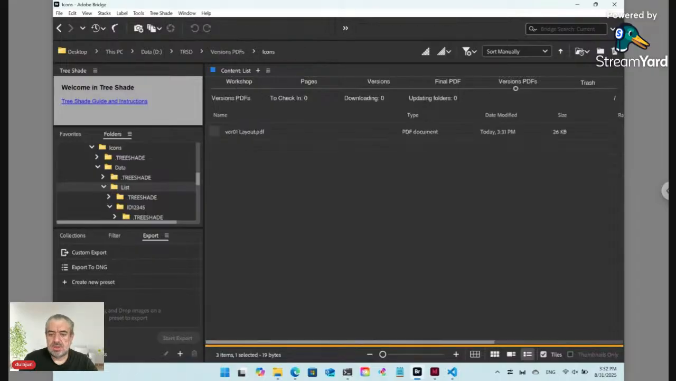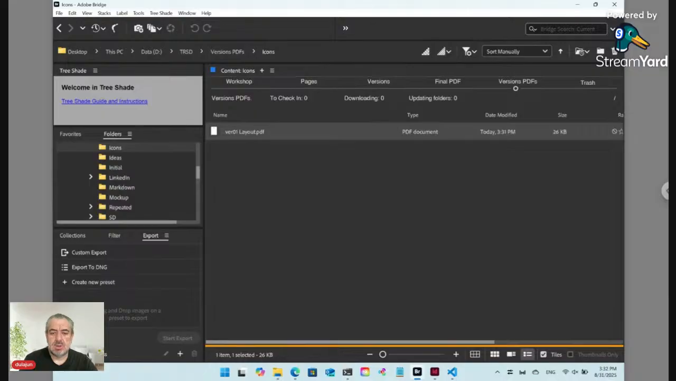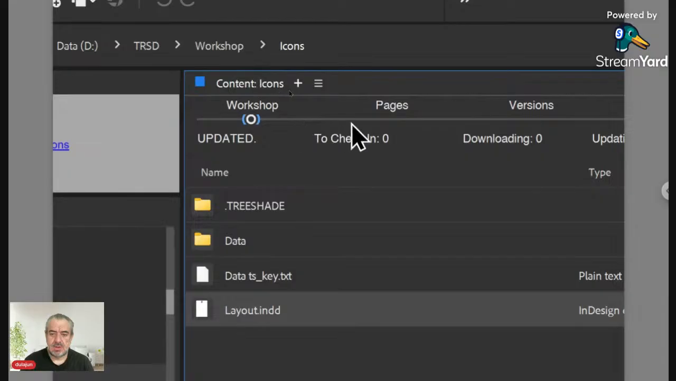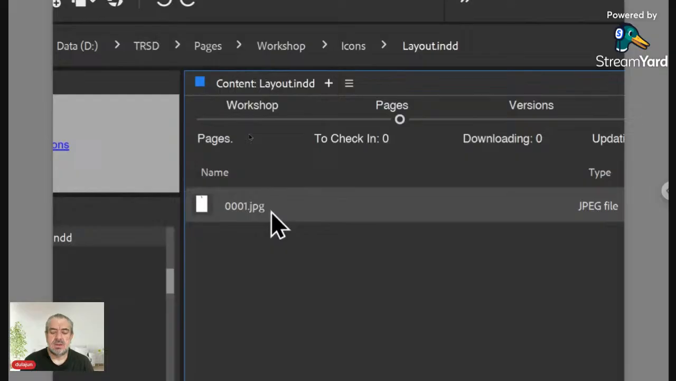TreeShade automatically exported the PDF file and revealed it in Adobe Bridge in the version PDF location. Here, the version PDF has the same relative path as the InDesign document, but inside the version PDF folder instead of workshop. Here we have workshop. Here are the pages, where TreeShade automatically exported the pages as separate JPG files.